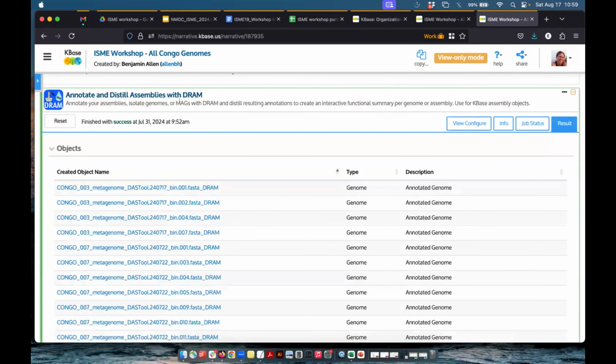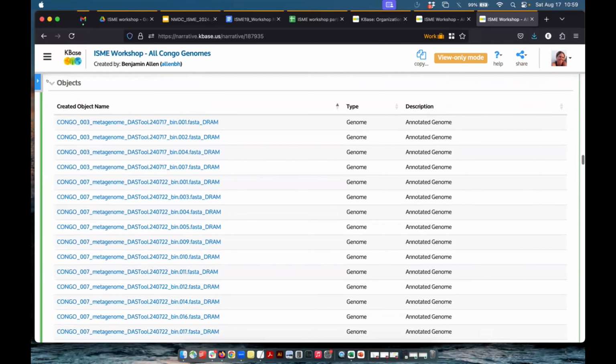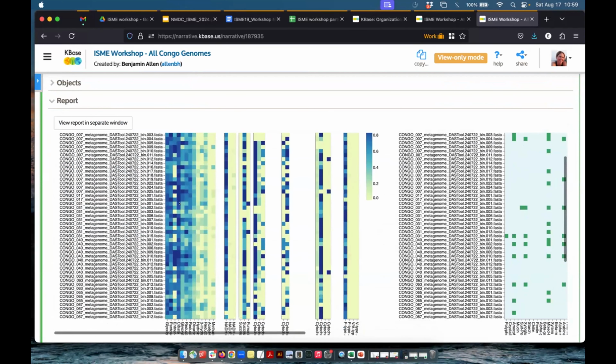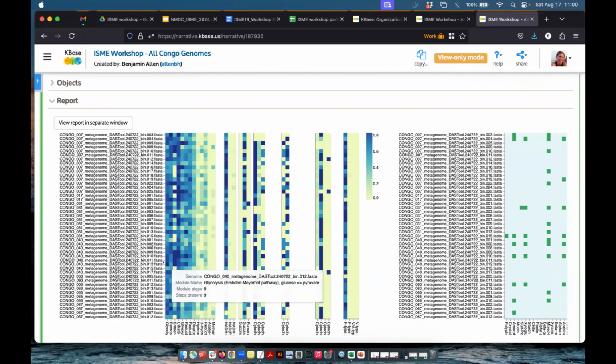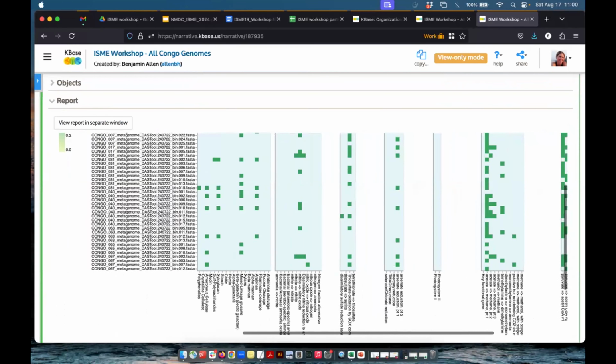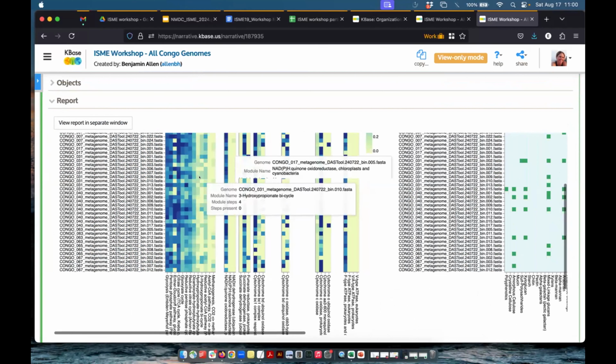If we go to this annotate and distill with DRAM that Ben has run for us, you can see the product heat map that Jared was talking about. Here, these are all your genome bins on the side that were generated. Keep in mind, these are your dereplicated bin set. These are all the functions that he talked us through. And if you scroll over these, you can see what he was saying.